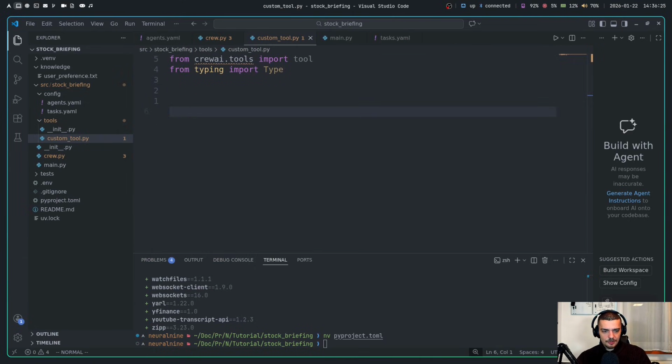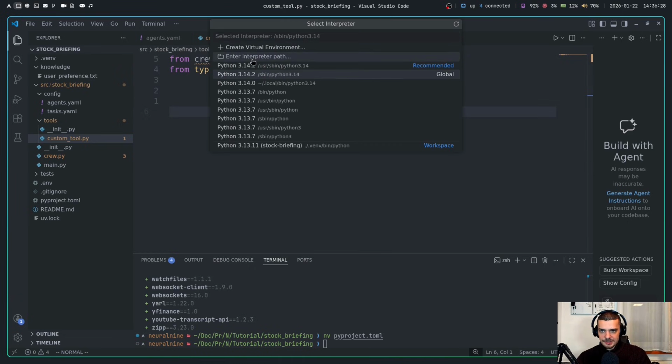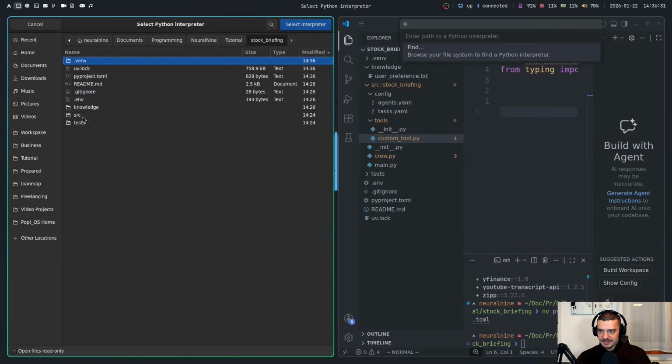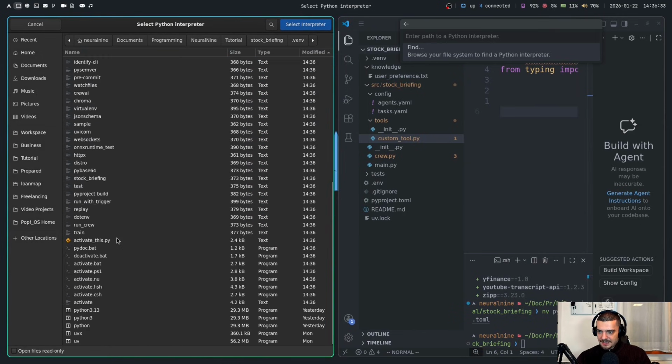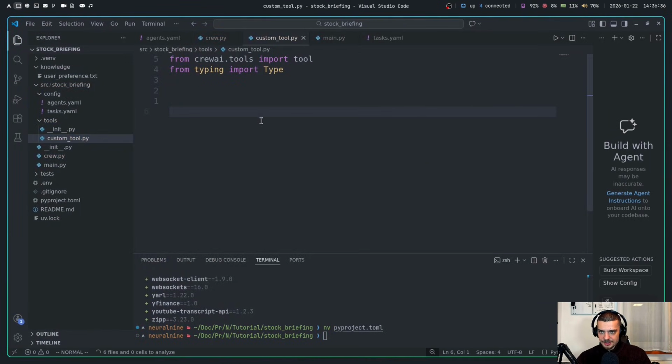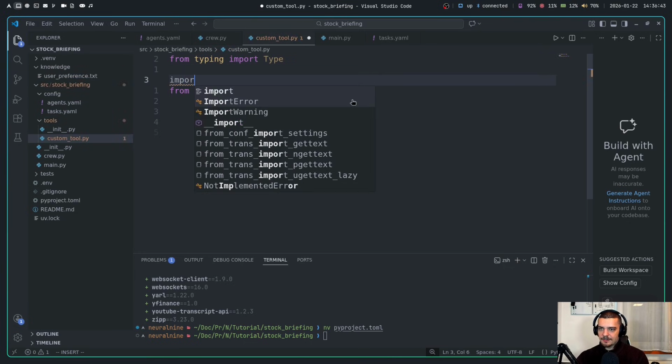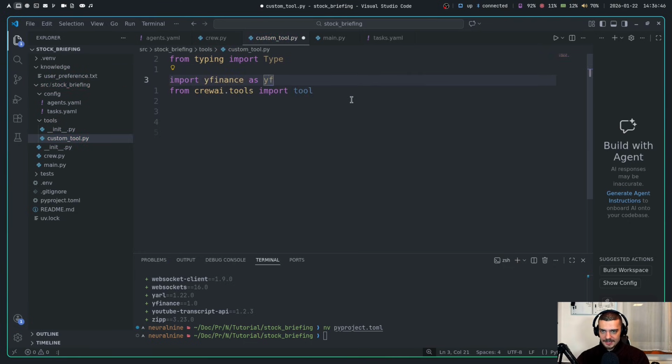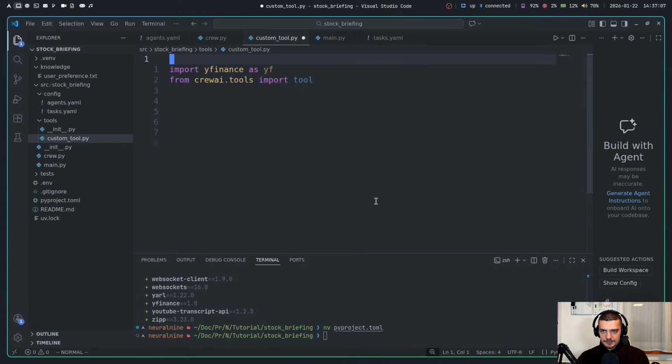The only thing is we need to also tell VS Code to use the correct interpreter. So we want to find this. For this, we go into venv, bin, and then we go to the Python binary, and now we have autocomplete, and we should also have yfinance. So let's restructure this. Let's say import yfinance as yf. And now we're going to have a simple function that, given a ticker symbol, gives you the latest news headlines and also gives you the price and the price change, compared to the previous close price. And I notice we also don't need the typing import here. So just yfinance and tool.